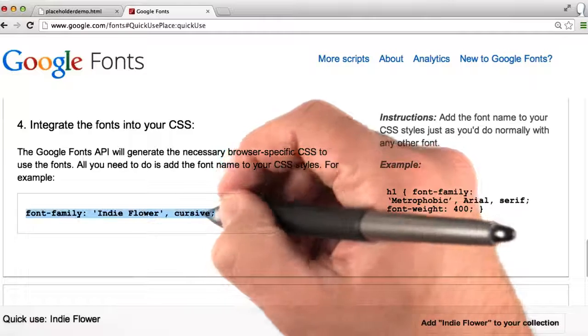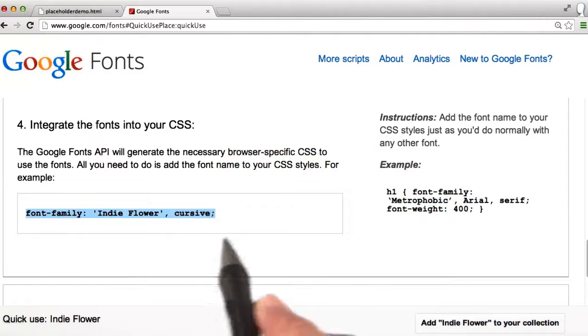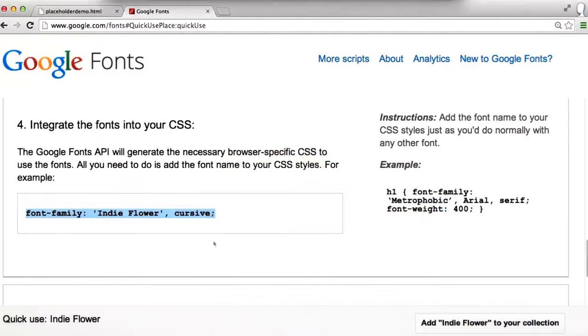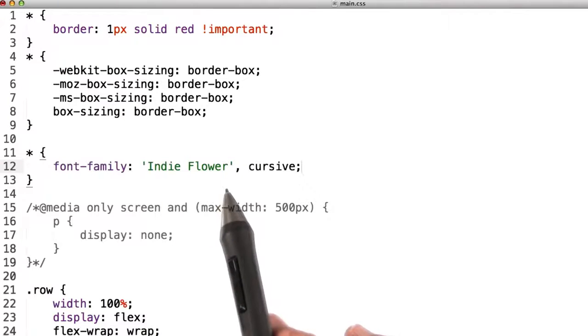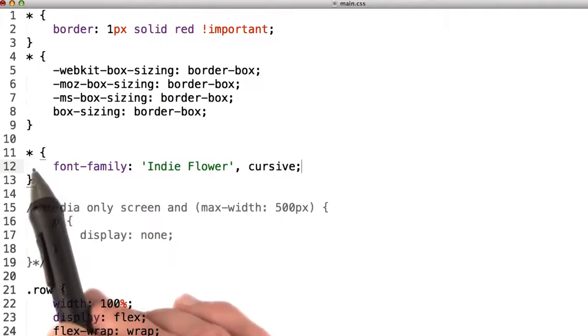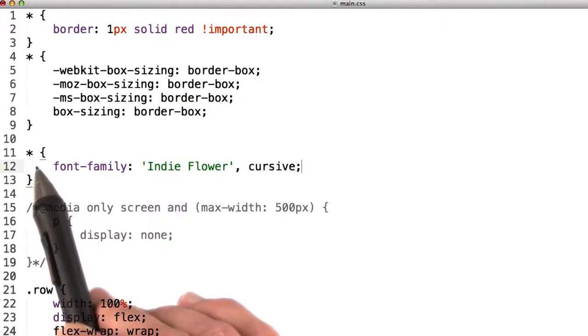Back in the Google Fonts page, I'm just going to go ahead and copy this code right here, and I'll paste this into our CSS file. In this case, I'm applying the font family Indie Flower, which we are going to download, to everything on the page, and we know it's everything because of this asterisk.